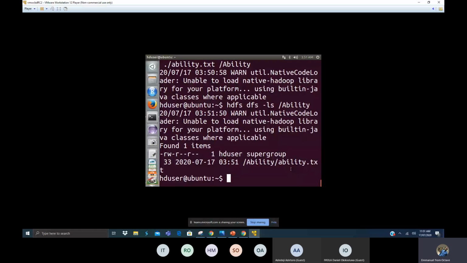I can also print the content of the file. What do we use to print it in Linux? Who can remind us to print the content of the file? Cat, yes, cat. So that's hdfs dfs, then cat. I want to print the content of the ability file.